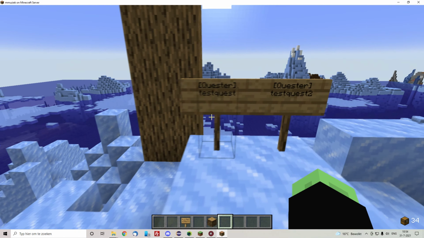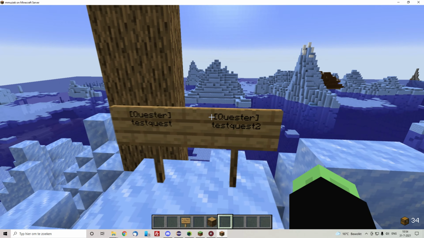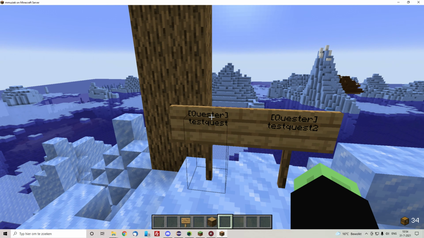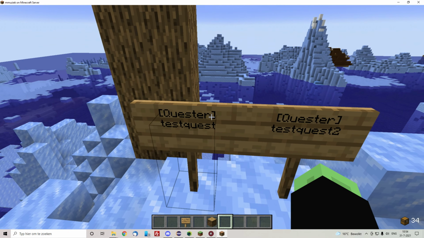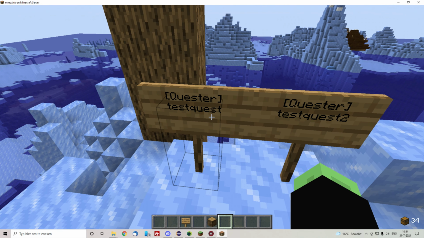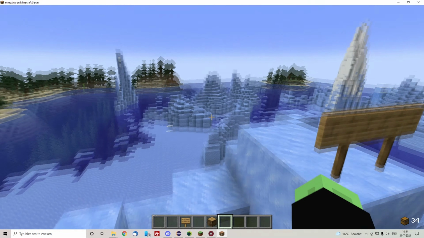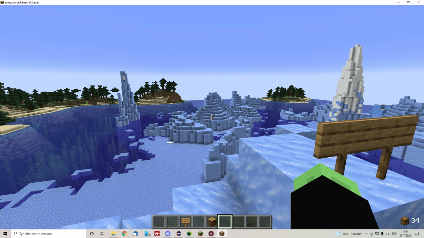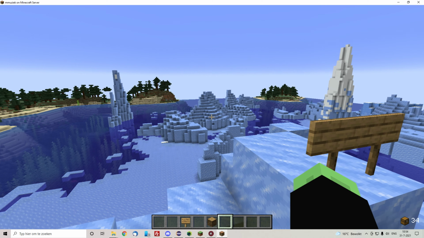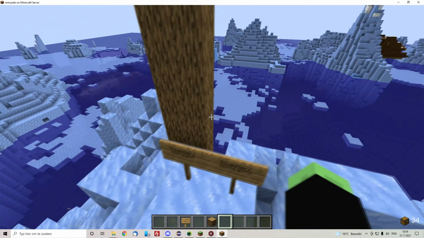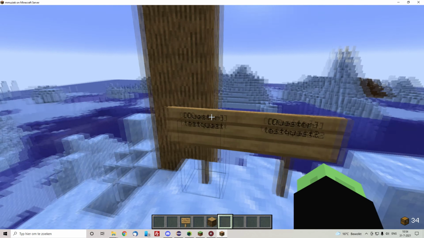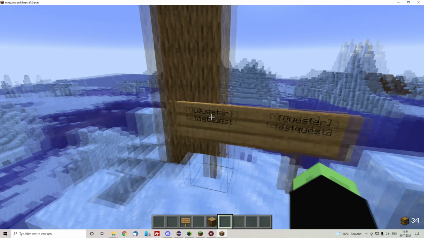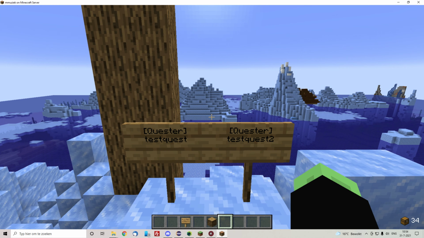Okay. So I've made two signs here, and to explain the signs a little quicker, it's just Quester on the first line and the quest name itself on the second line. The system works as follows. You have a quest, which is a single file. In that file, you have the requirements list, the activation list, like what is activating it, in this case a sign, as well as the tree, as it's called.